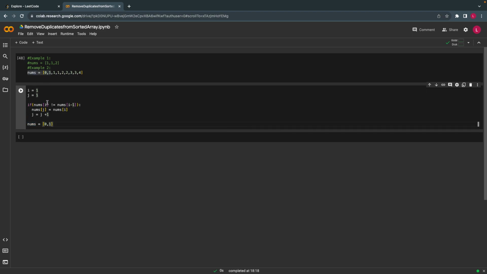Now for the first time, I'm starting with this. j is 1, i is 1, both are 1. I compare nums of i, which is 1, with the previous one. Is it equal to the previous one? No, it is not equal. Then what you do is, whatever is there at i, nums of i, which is 1, you put it at index 1. So basically, you take the same element and put the same element till here, and then increase the value of j.